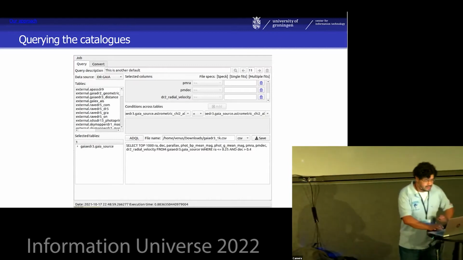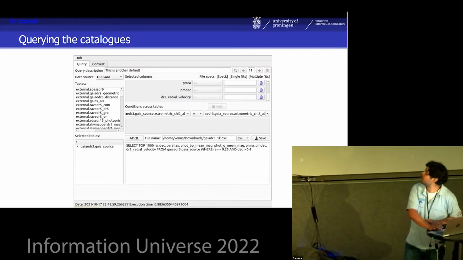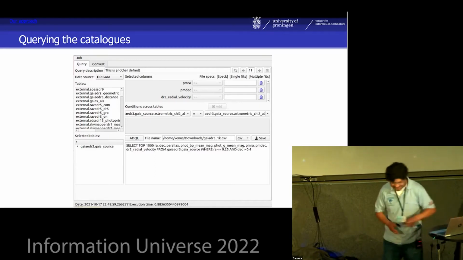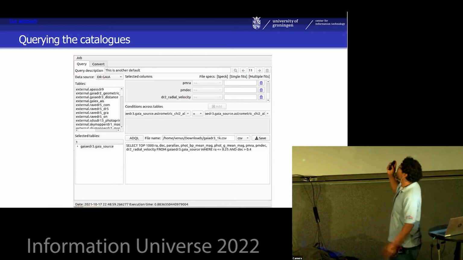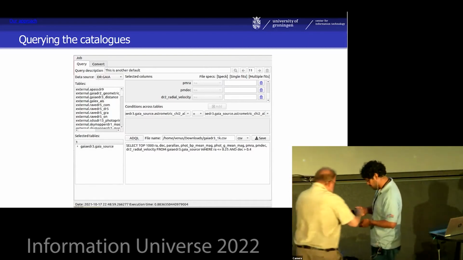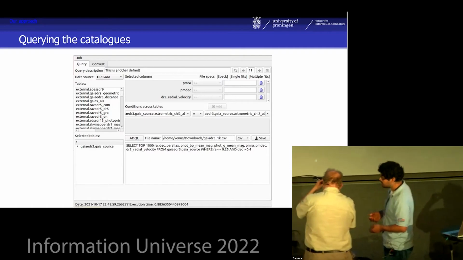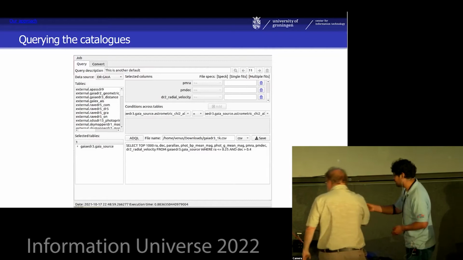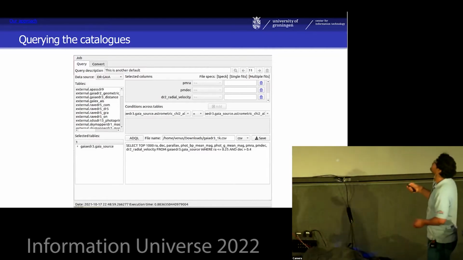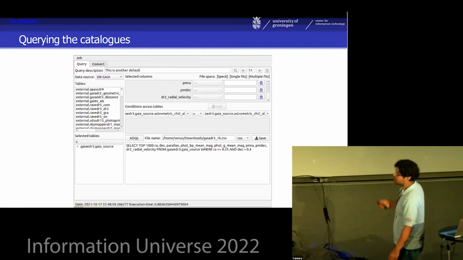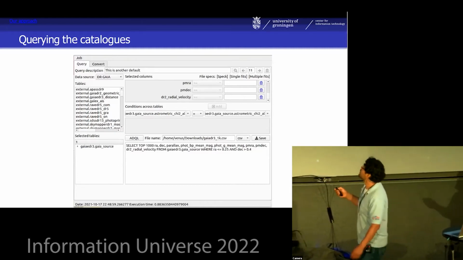So I will explain very quickly. Oh, you cannot see the pointer. Great. Okay. On the top left side, you have a combo box. Thank you, Rees. Here we have a combo where we have all the different catalogs that we can query.